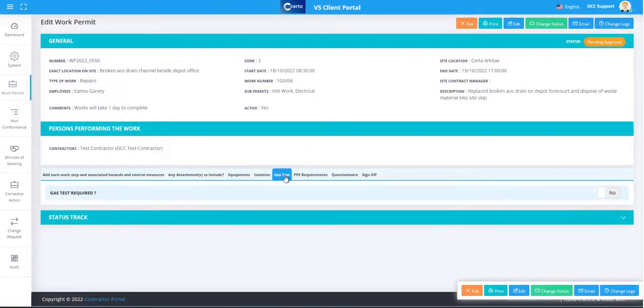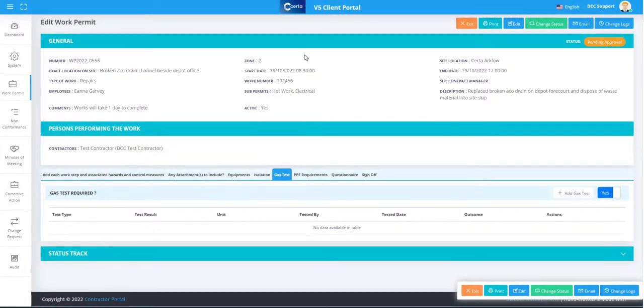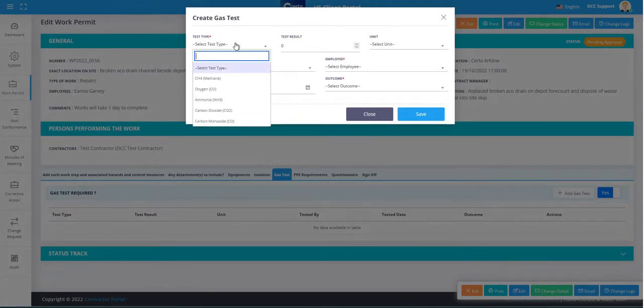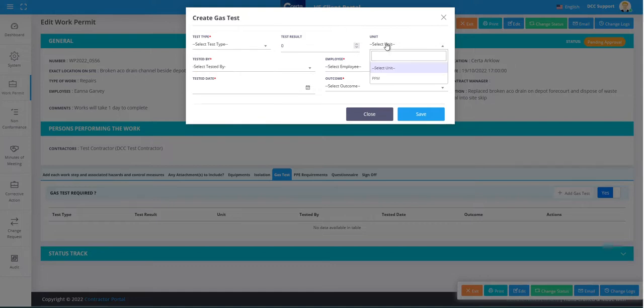The gas test, again, it's a similar method. If you come in over here to the gas test, we can come in and add a gas test. So we have different gas tests. If you need to do a different gas test that isn't on the list, you can't just type it in here. Please contact DCC and the new gas test will be added for you. Over here is the gas test result. You put in the unit of measure. Again, if you have a different unit of measure, let DCC know, and that can be added to the drop down list.